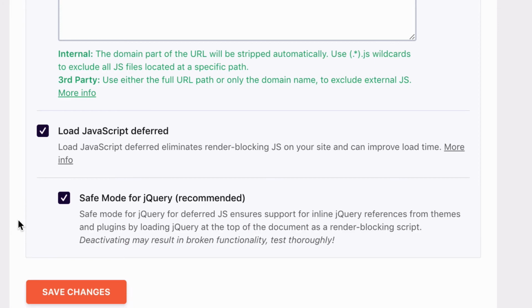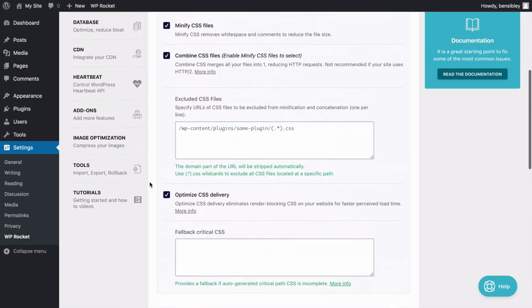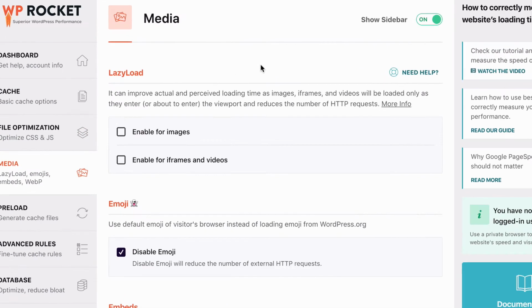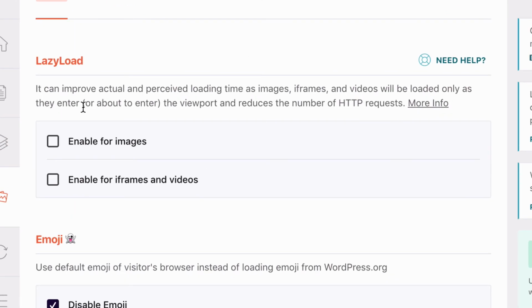I can more or less guarantee you'll have broken features on your site if you uncheck this option and defer jQuery on your site. If you scroll up and click on the media section, you'll find some of WP Rocket's most effective performance tools. First, check this box to enable lazy loading for images. Lazy loading delays the loading of images until they actually show up on the screen, which means that if you have a post with 20 images, your site is only going to load the first few images at the top and not waste time and resources loading all 20 right away.